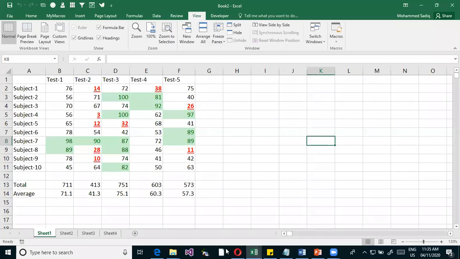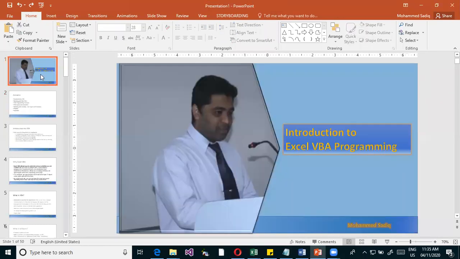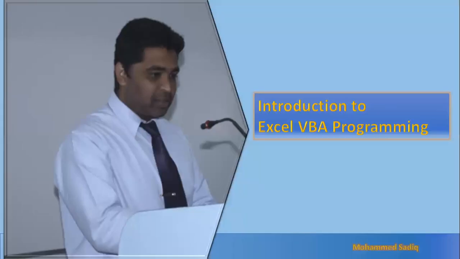Next we'll see how we go to the VBA. So what is the use of VBA? Generally, when I talk about VBA, VBA stands for Visual Basic for Application.